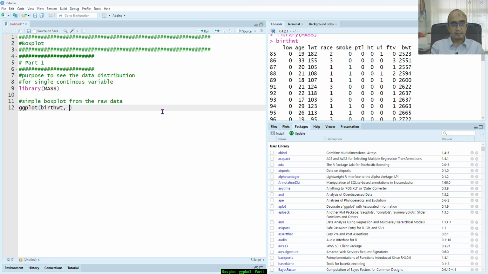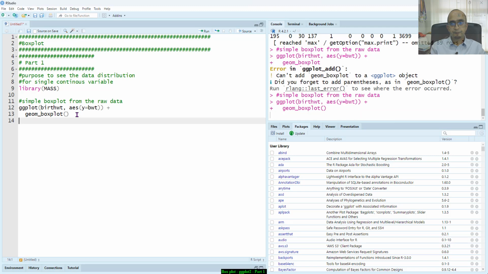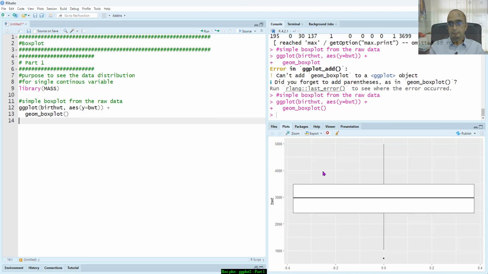We need to specify the data set, and our aesthetic y will be BWT, which is the continuous variable. Then we specify the geom boxplot. That's all. So we need geom boxplot, open and close bracket. Then we will get a box plot for a single continuous variable.